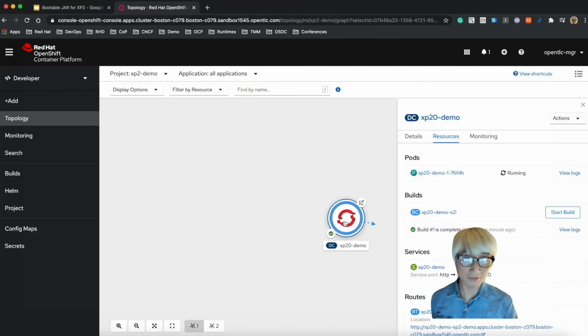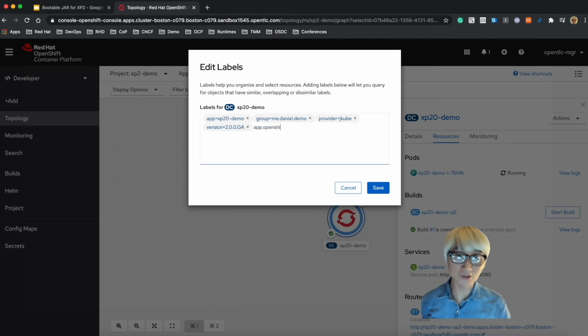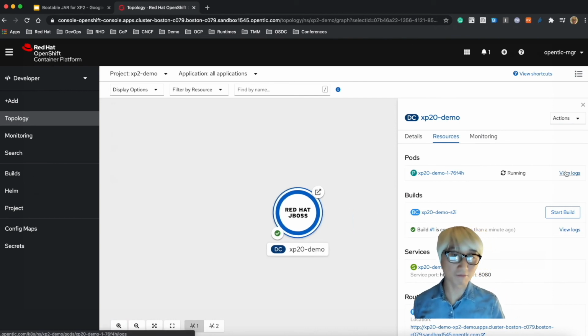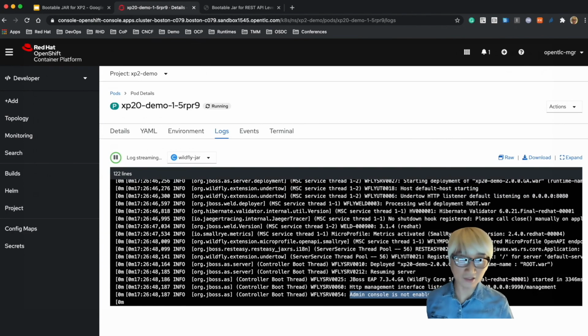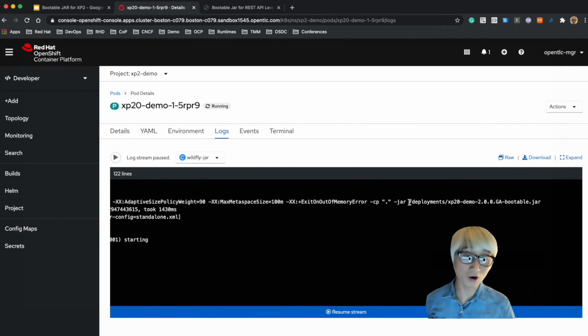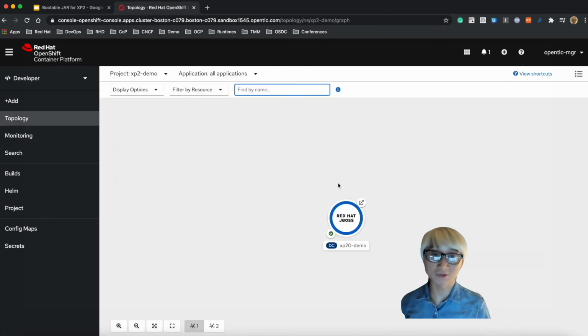Okay, in the meantime, in the OpenShift console, the application is already running. Just try to add a new label. In the meantime, click on the pod and view logs. You can find that the admin console is not enabled, just like we saw in the local environment. And if you go up the log file, we can find that the bootable jar is running this application on a bootable container platform.